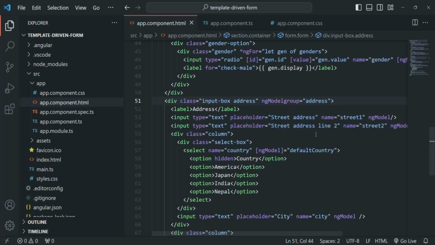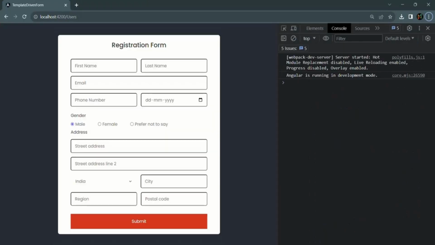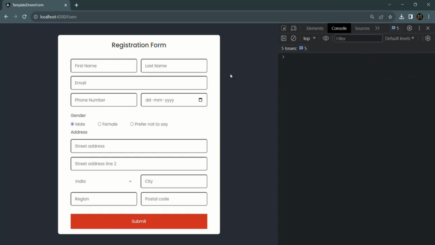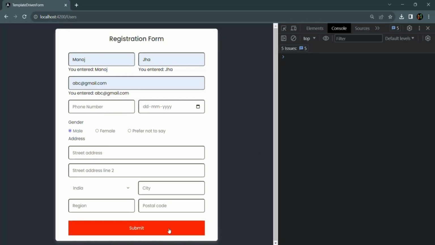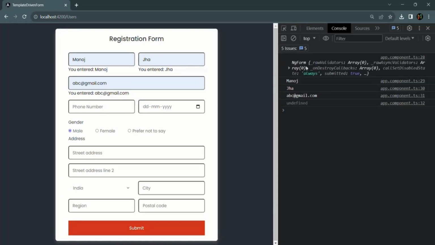And this G should be in caps. So with this, if I save the changes now and go to the web page, let me clear the console here. Let's enter some value in the first name, last name, and email address. And when I click on this submit button, you will notice that ngForm has been logged here.